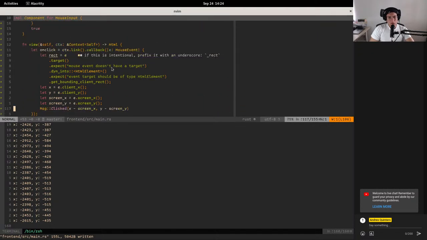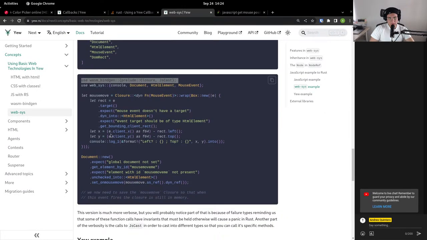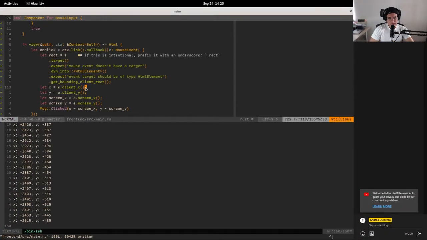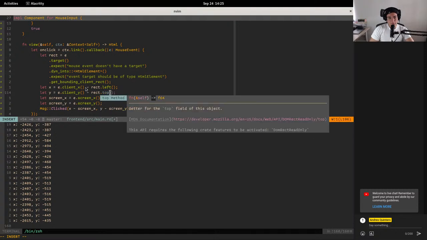Okay, so now, given this rect that we're getting, we do this minus rect left. So let's do it. Minus rect left. And here rect dot top.